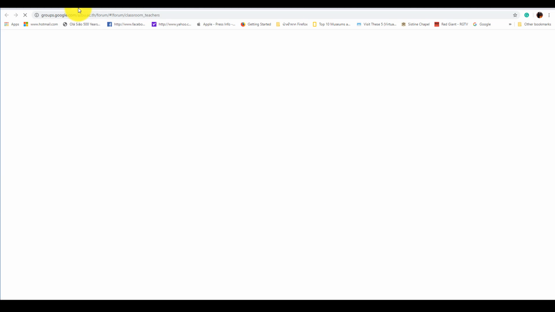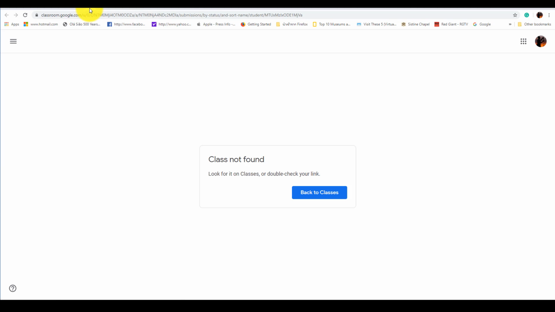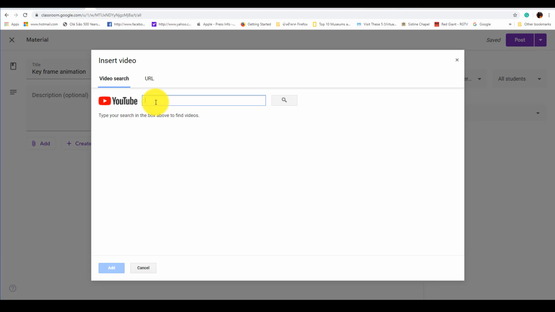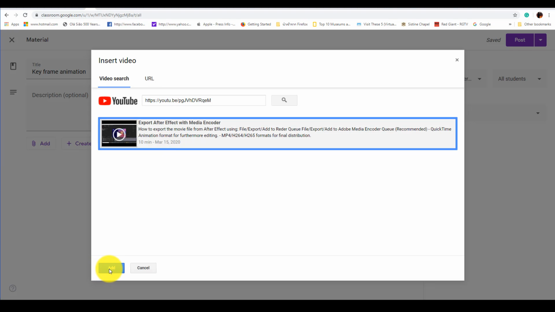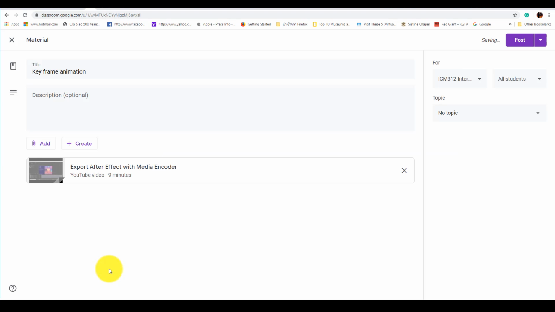Then you go back to your add material and you can just press on that. So it's very similar to the URL sharing, but in this particular one it will give you a YouTube thumbnail, and then you can just select and click add. So the students will be able to check your YouTube video on that particular topic, so they can learn in order.